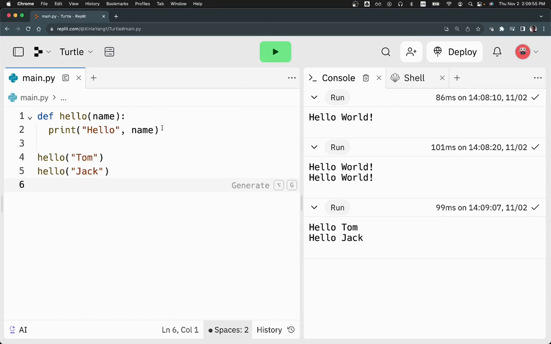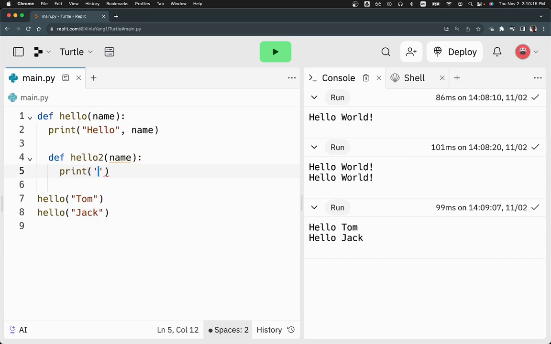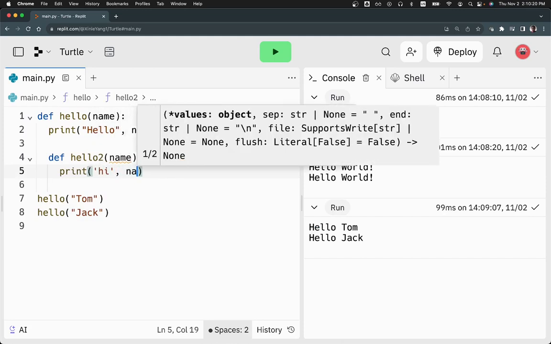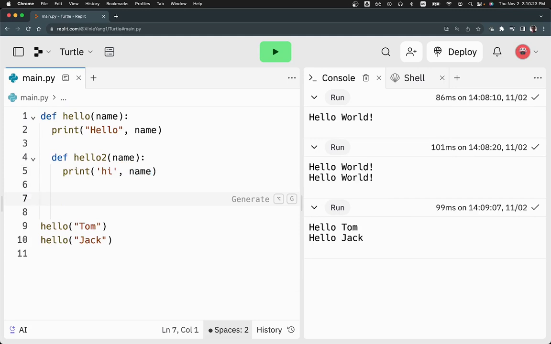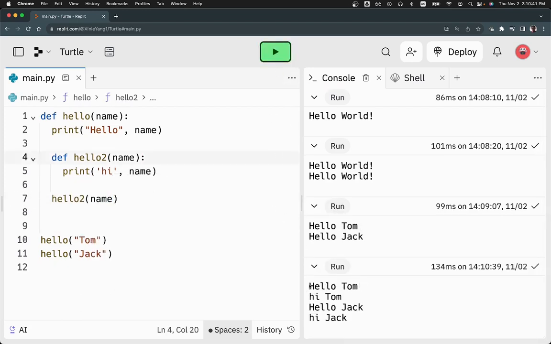And also we can add functions inside a function. So still keep the indentation, do another function. So say hello2, and the name, and this time we print not hello but hi of the name. And before we run it, we need to call it, hello2, name. Okay, we run it. You can see that it will print hello Tom, hi Tom, hello Jack, and hi Jack.